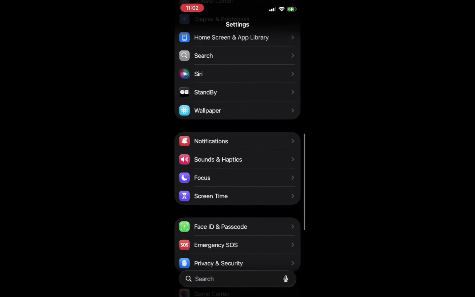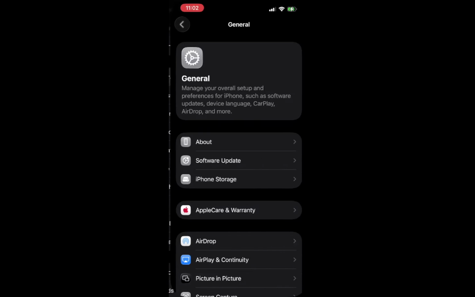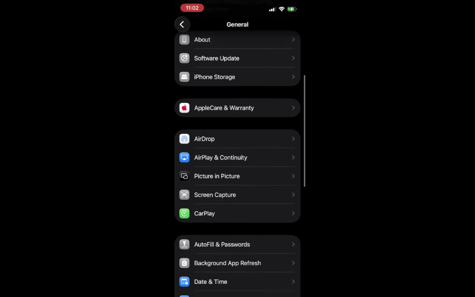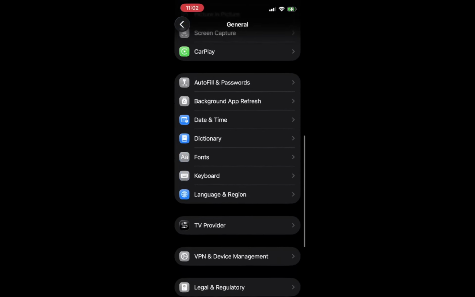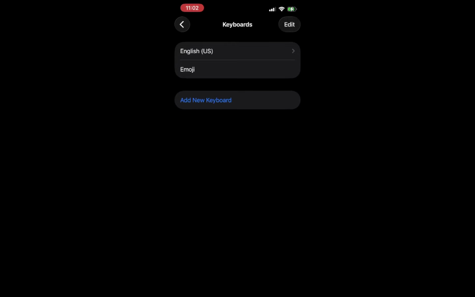After accessing Settings, tap on General. This section contains various system settings. Next, tap on Keyboard. Here, you will find all the keyboard settings available on your device. Following that, tap on Keyboards. This will show you the keyboards currently installed on your iPhone. Finally, tap on Add New Keyboard.